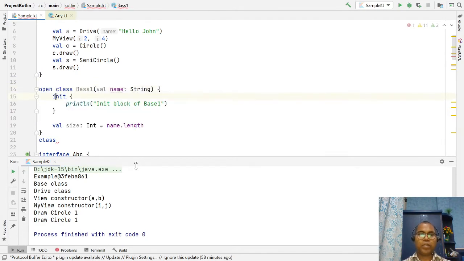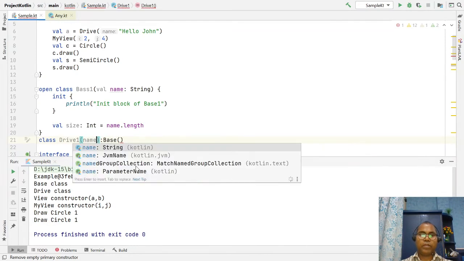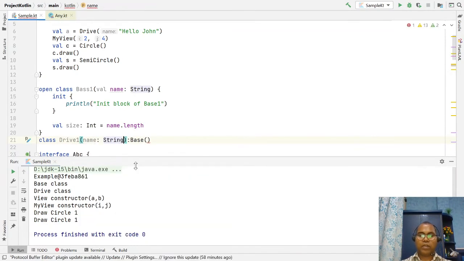Now let's make your class open so that you can extend it. Drive one extends your Base class. You have to pass one primary constructor: name, your String, and a comma, and another variable, last, also a String.